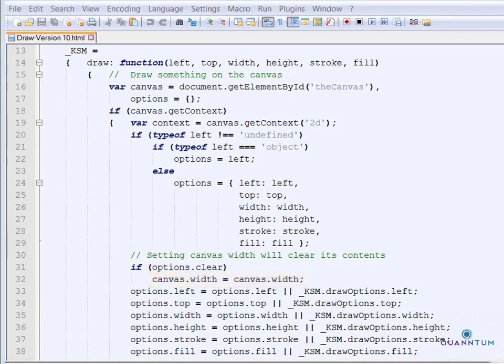We've also added an exposed draw options object that we use for our default values. Since it is just as accessible as the draw function, calling code can modify the default values that this function uses, and any subsequent calls to the function will reflect those values. In essence, the calling code can override our default values.